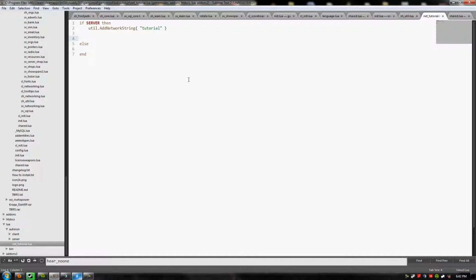And just as a little side note, you might be wondering, why is it in the utility library, not the net library? Well, Garry's actually been asked about this, and it's because you can use AddNetworkString for other things. It's not just for the net library, so it's in the utility library. Just a little tidbit of information.